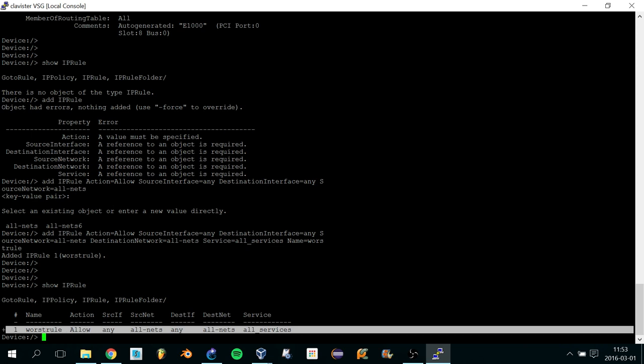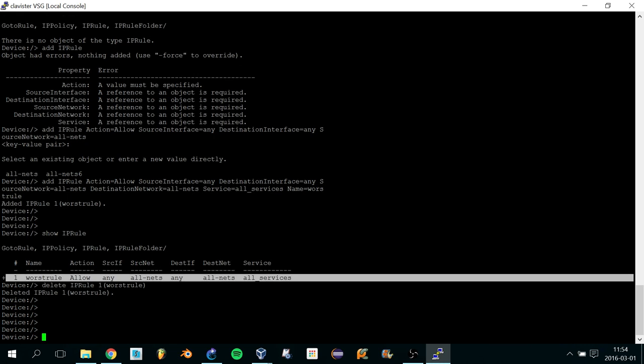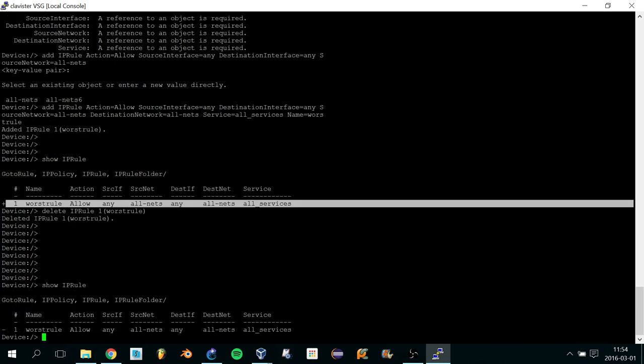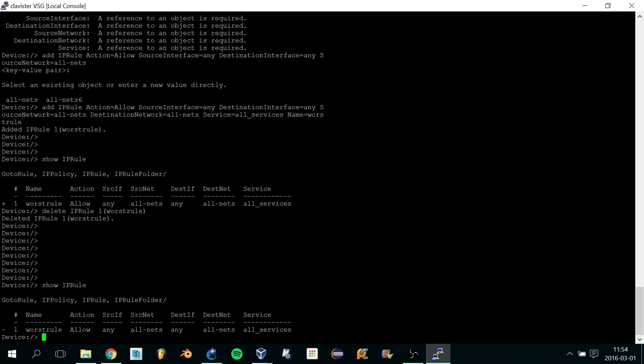So to take away this IP rule, you can type delete IPRule, and we press tab to see. Yeah, and it says IP rule 1 was worst_rule. If you press enter, then it's deleted. So if you do show IPRule, you can see that the IP rule is still configured, but here it's a minus, but above there was a plus. So it shows that the IP rule is deleted, but the changes haven't taken effect.